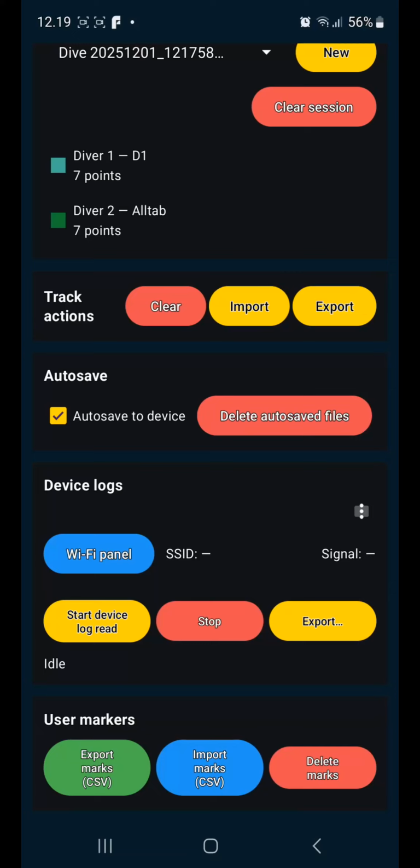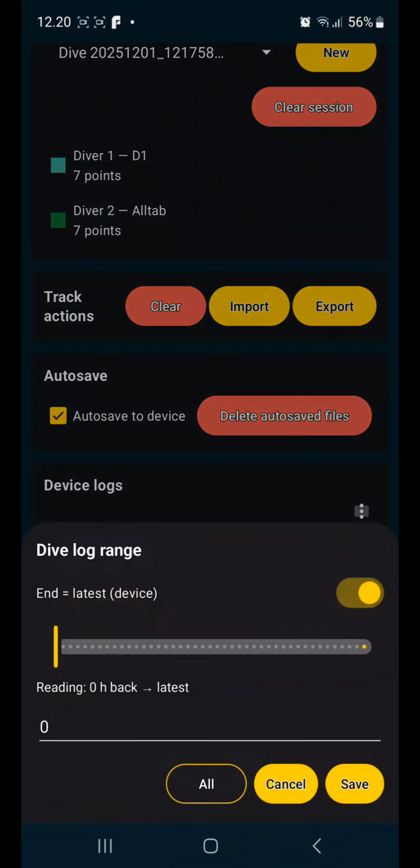In the Device Logs section, you can read and export logs from the main buoy. The main buoy must be placed in setup mode. Separate instructions for this are available for UWIS users. To read logs, connect to the buoy's Wi-Fi network and start reading with Start Device Log Read. This may take several minutes, and progress is shown on screen. You can speed up the process by using the filter menu, 3 dots, to narrow the log range.